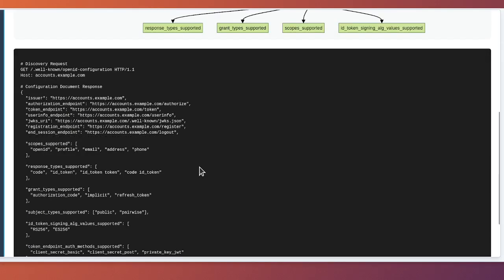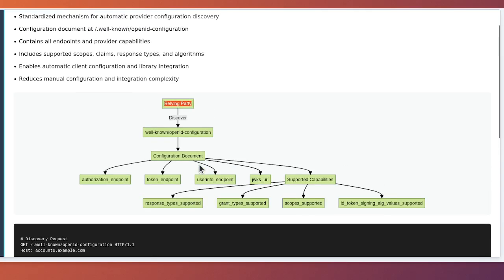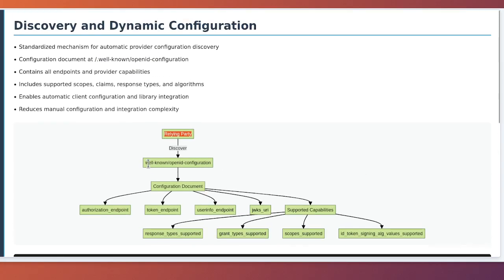This discovery mechanism is built around the concept of the OpenID Provider Configuration Document, a JSON document hosted at a well-known URL that contains all the metadata a relying party needs to interact with the provider. This standardization enables tools and libraries to automatically configure themselves when given just the provider's base URL. The discovery process begins with the OpenID provider's issuer ID, which is a URL that uniquely identifies the provider.